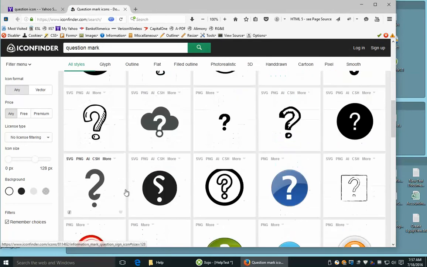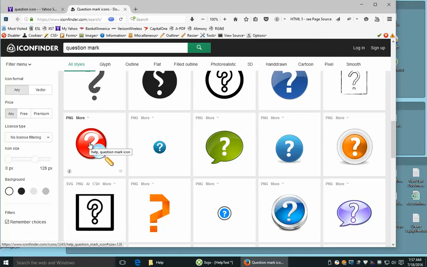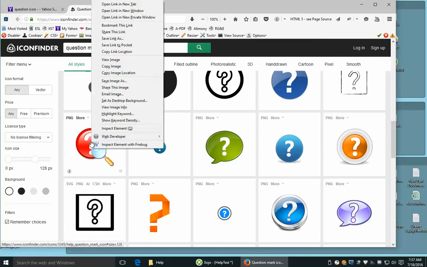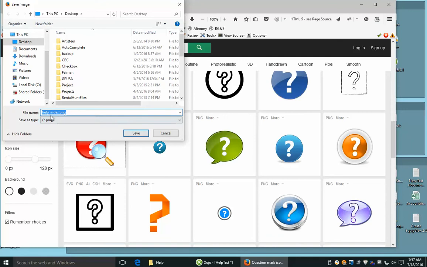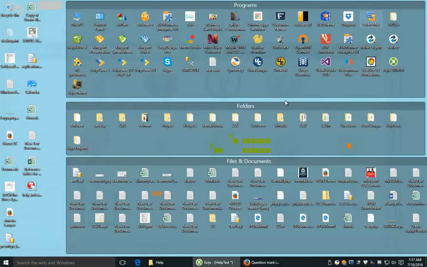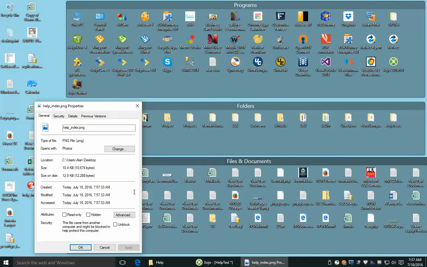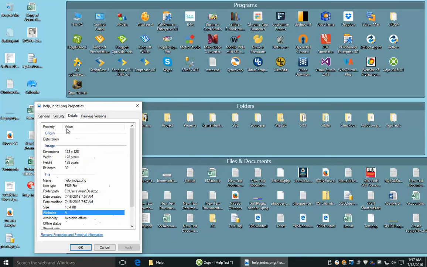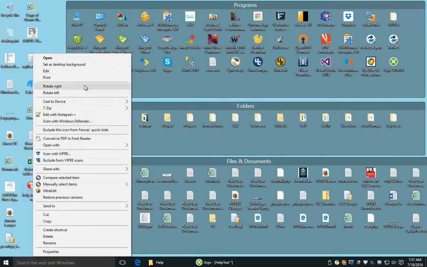Well, that one I can buy, but I don't want to buy it. I want something free. So let's see here. That's not a bad one. Let's save image, and that's a PNG, and let's save it to our desktop. So that's perfectly fine. Okay, let me get out of there. There it is. Now, how big is this guy? I think I want it about 32 pixels by 32 pixels. So we'll just edit that.